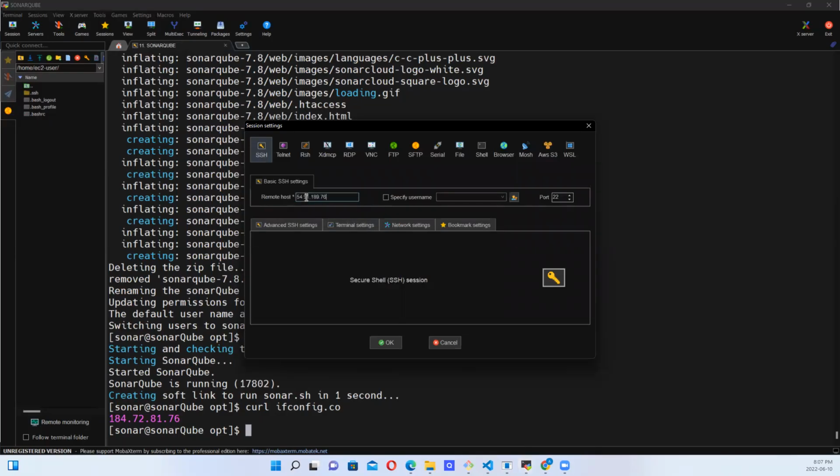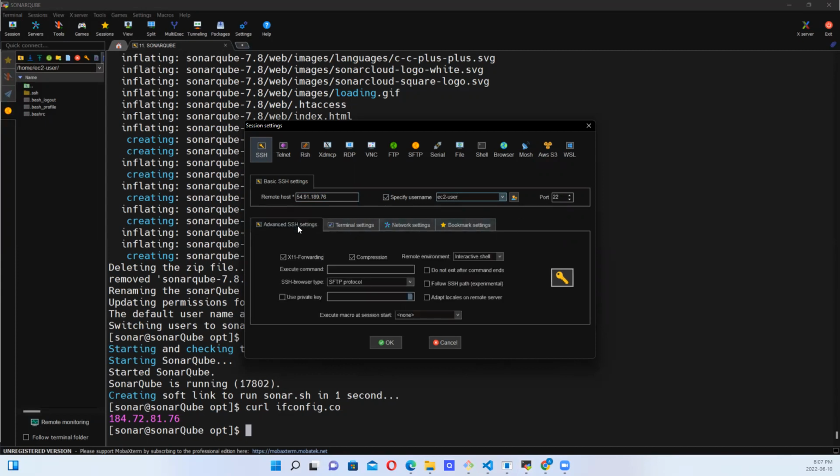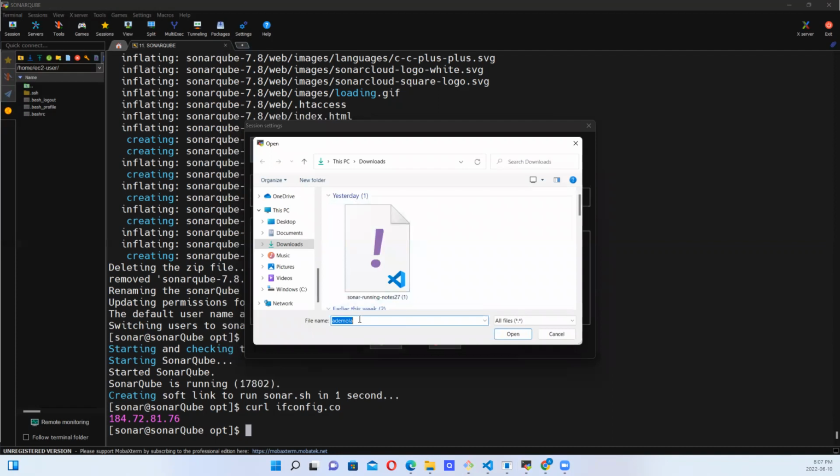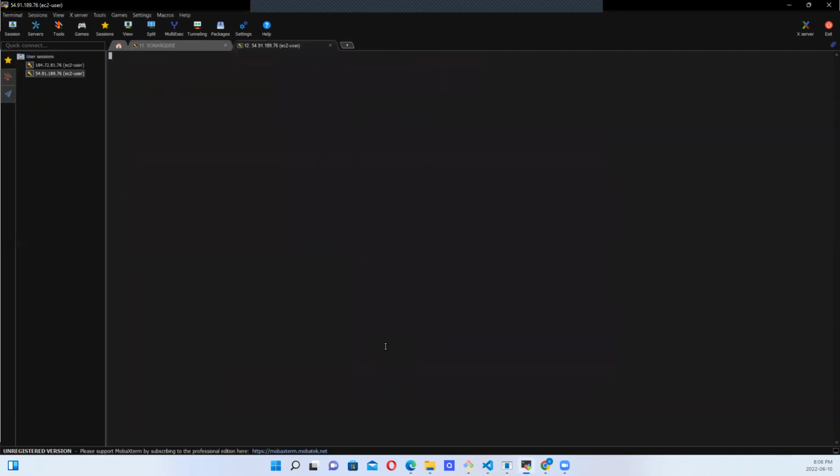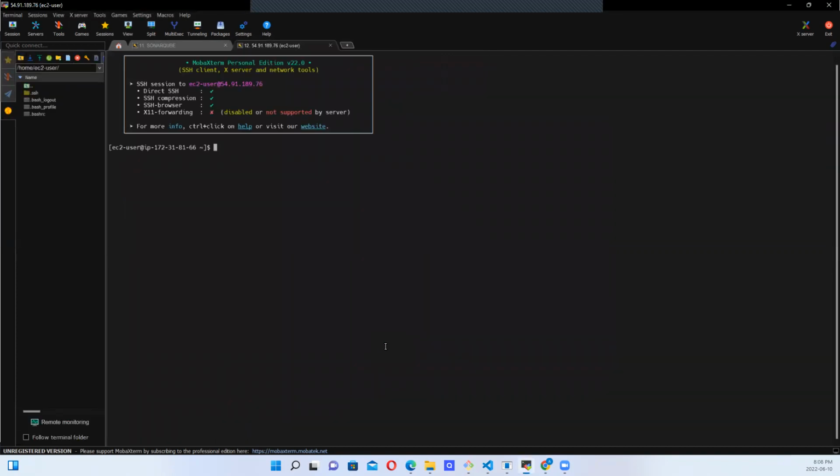I'll specify the IP address. EC2-user, because this is a Red Hat server. EC2-user. And I want to use a private key. I want to use this key. And okay, so this is where we are.